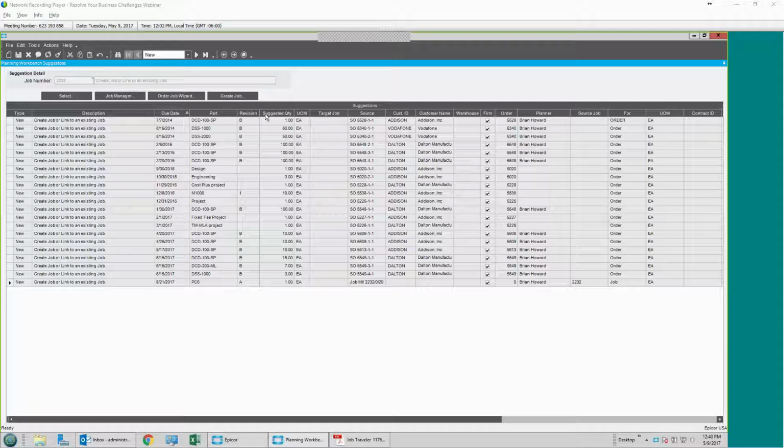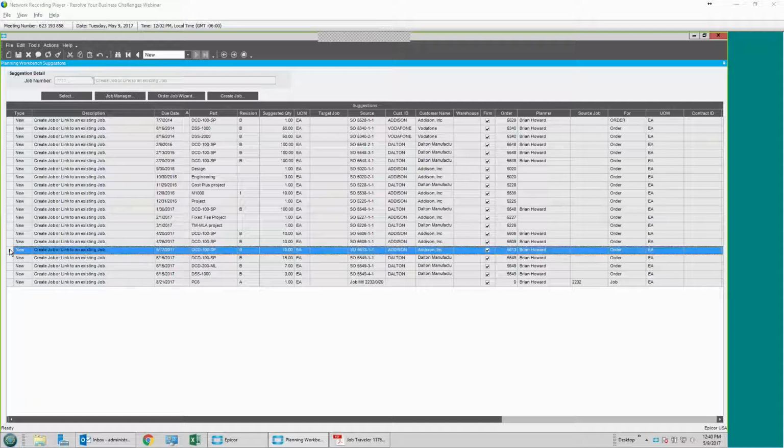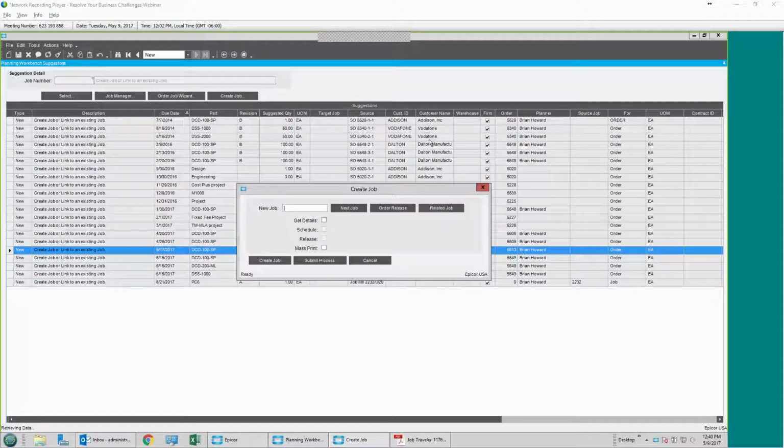In this case, I mentioned the ability to auto-load all my new type. So here we'll see that record we just created for that DCD 100 SP, for 10 of them for Addison, for that sales order 5613. So what I can do is I can just create my work order or create my job. I'll just bring in the next job numerically within my system. And from here, I can actually do a lot.